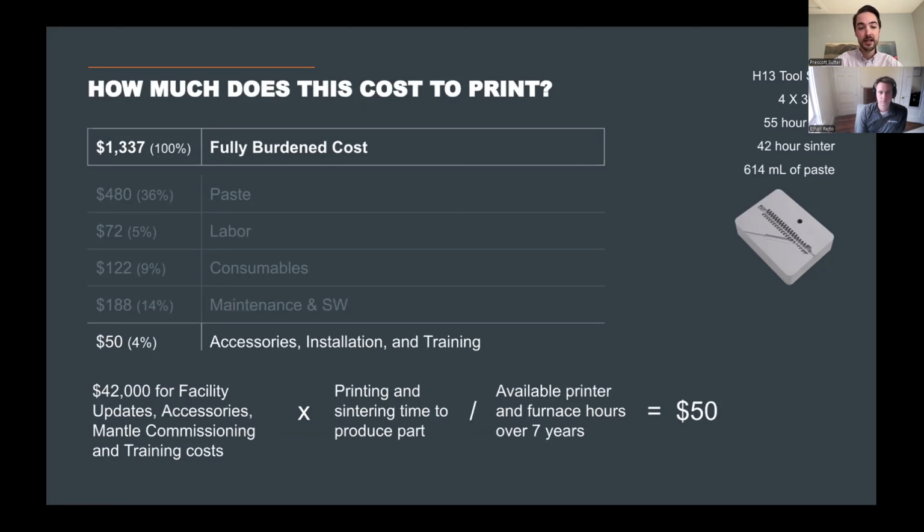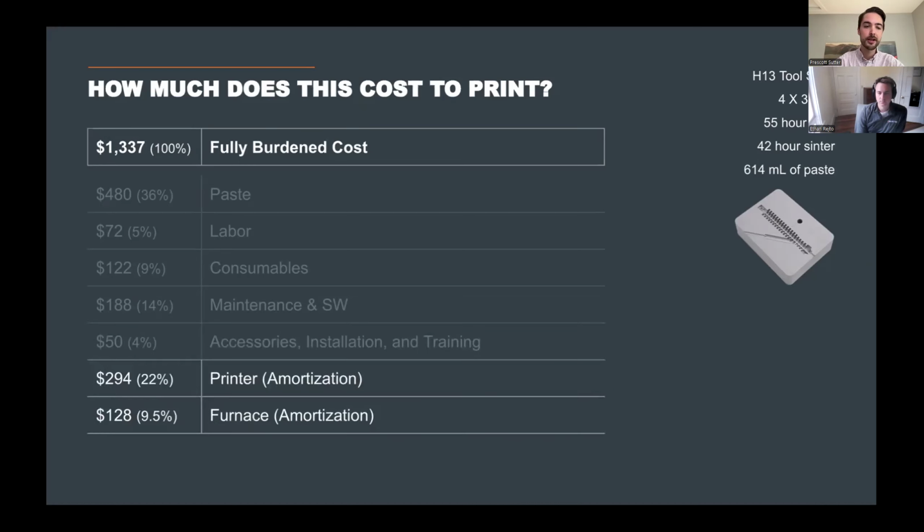Likewise, they have to bring in some accessories and pay for the training and commissioning package. On average, this is around $42,000, which we divide over the full 7-year amortization schedule for the equipment. So taking an assumed rate over that 7-year period and applying it to this part in particular, we get a $50 contribution, or 4%. The last bucket is that of the amortization of the equipment itself.